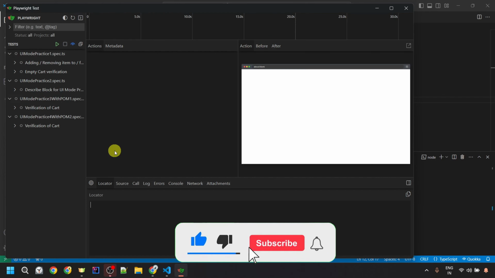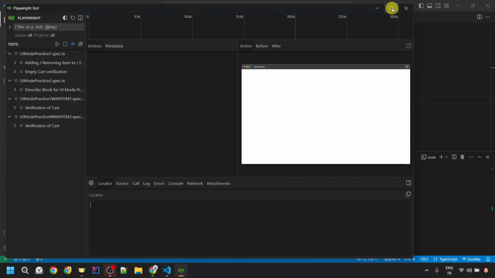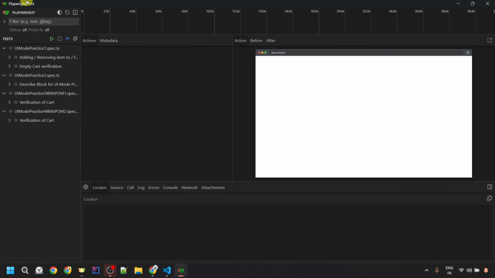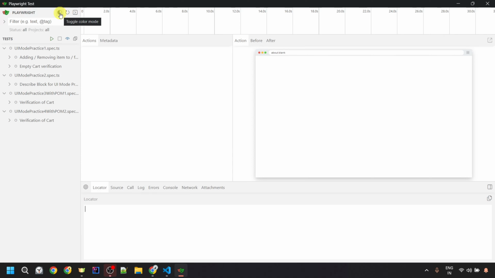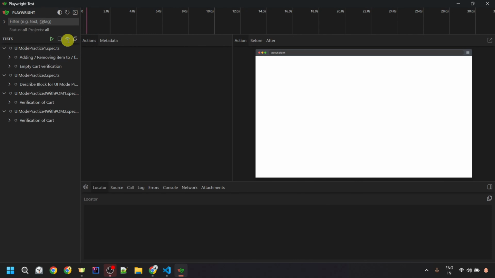So all the test scripts we are able to see here into this left panel. And this is our UI mode, right? So here, let me tell you all the functionalities which we get with the UI mode. With the UI mode, we get this color mode option, okay, where you can switch the theme from dark to light, and light to dark if you click here again. So as per your convenience, you can use this particular option.